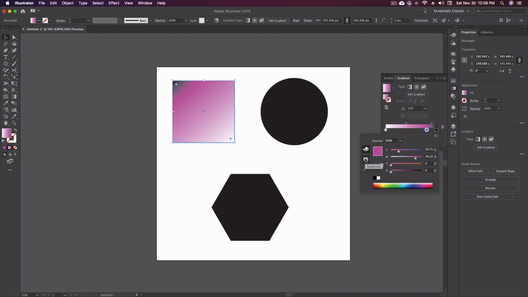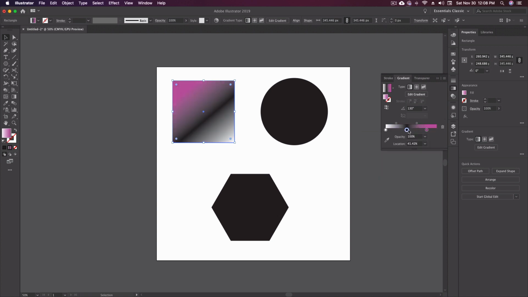Your other options, you can also select from your swatches, or again, you can go to the color picker down here. I'm going to stay on our sliders. If I want to rearrange these, all I have to do is slide them into the order that I want them in. And I can also change the location of each color if I want something a little bit more subtle or soft.